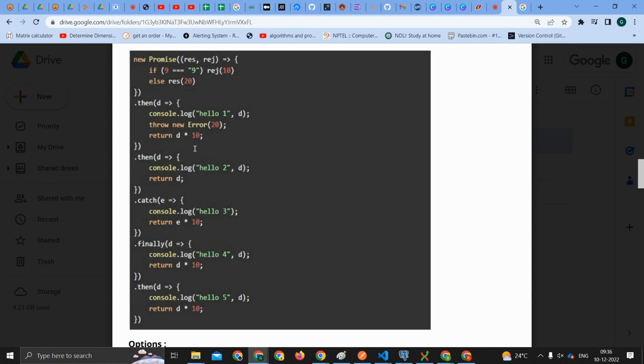Output. So predict the new promise: if 9 is strictly equal to string of 9, reject 10, else resolve 20. Then what will this function return? Which function? If false, it will return false. I mean, either rejection or resolution, but the condition is false.